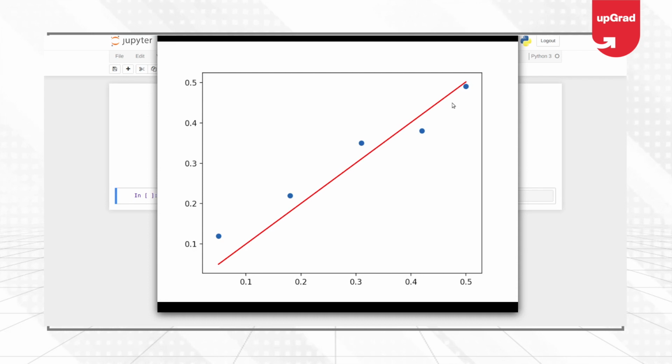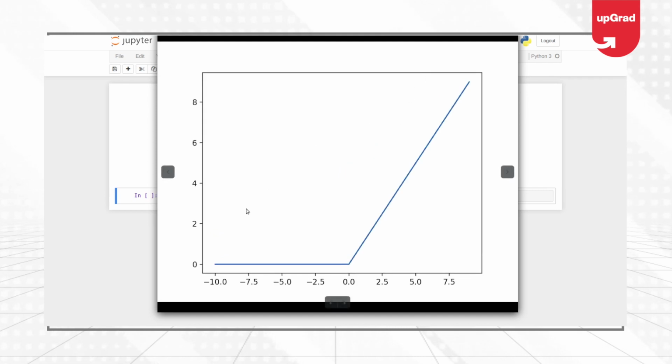So what will the neuron do in this scenario? The neuron will take the input, apply an activation function like ReLU, and generate output. Let me show the graph of ReLU first. ReLU is this. The function works like max of 0 comma value. So if the value is less than 0, the prediction is 0. If the value is more than 0, it is the value itself.